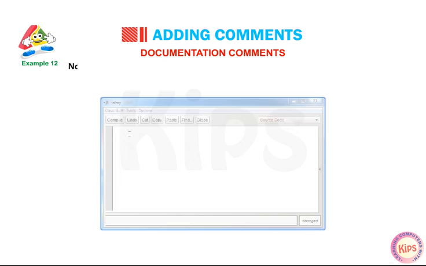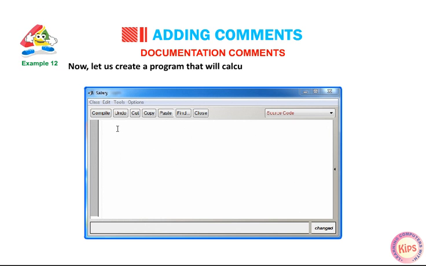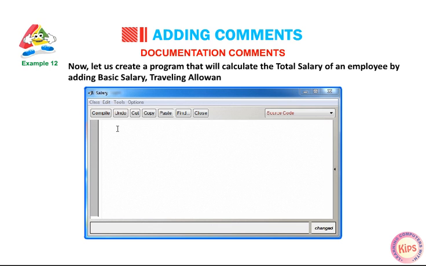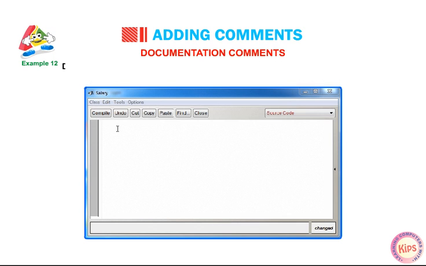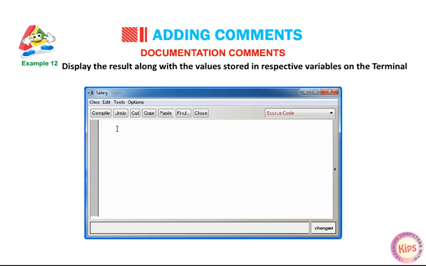Example 12. Now let us create a program that will calculate the total salary of an employee by adding basic salary, traveling allowance, dearness allowance, and other incentives. Display the result along with the values stored in respective variables on the terminal window.